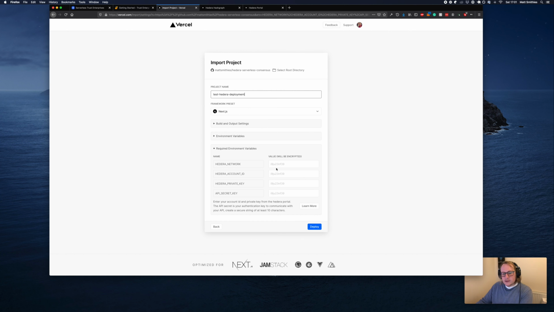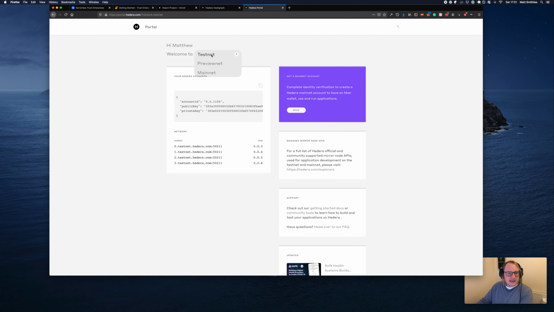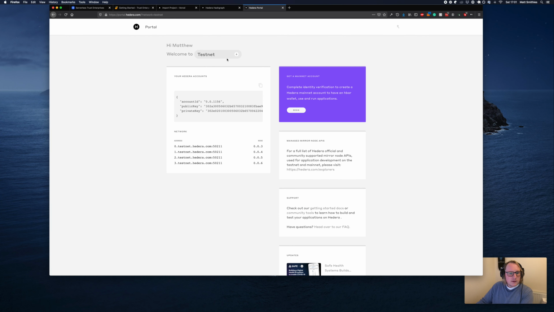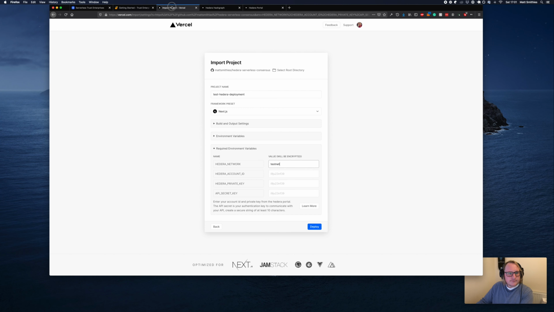The Hedera network describes what network you're on. So if we jump back over here, we've got the testnet, PreviewNet, or mainnet. Quite simply, you just type in testnet, or you can do PreviewNet or mainnet, lowercase. The Hedera account ID is this right here, the string. You just pop that there.